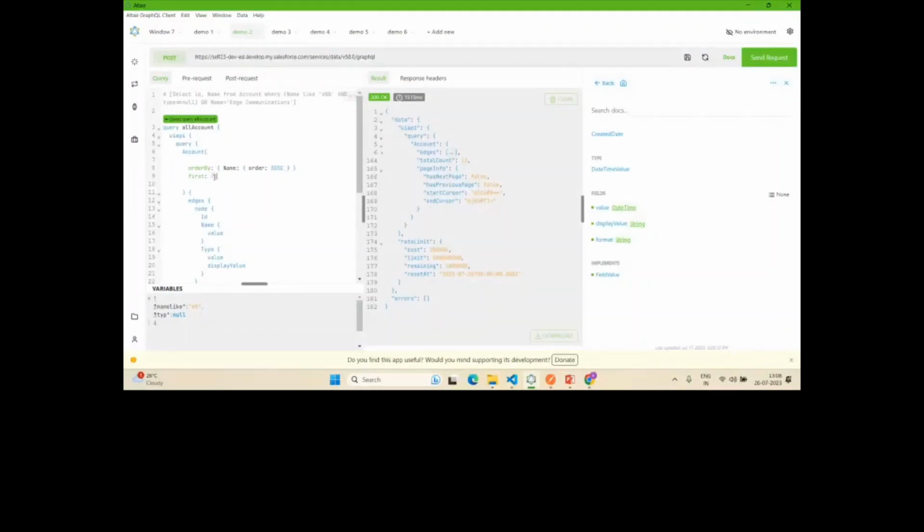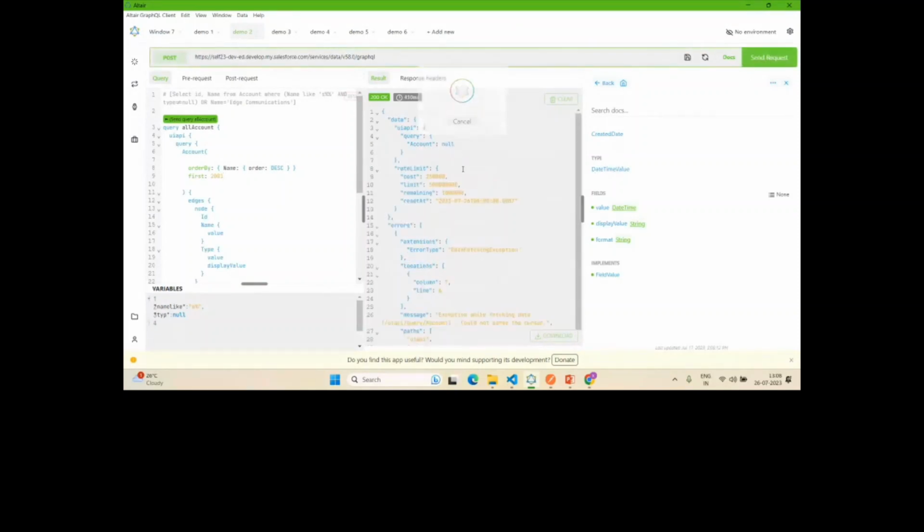If you want more than 2000, then you can build pagination logic in your requirement. If I'm giving more than 2000, it's giving an error: data fetching exception. So these are the limits. I'm moving to the next topic.